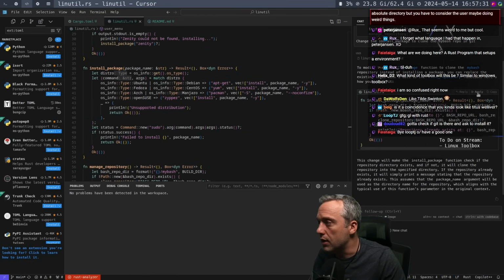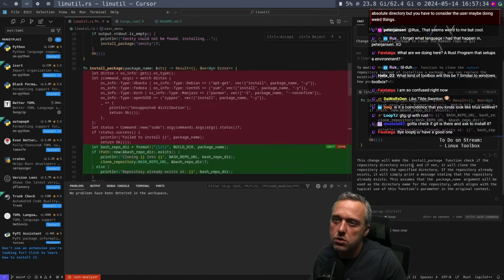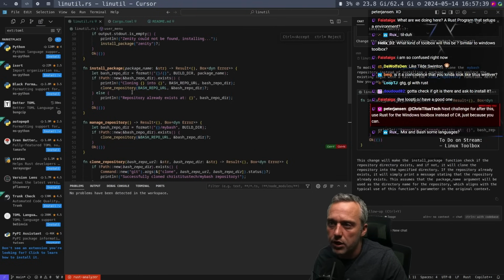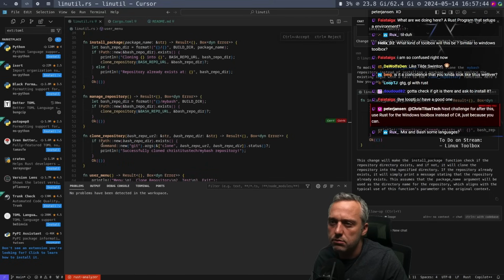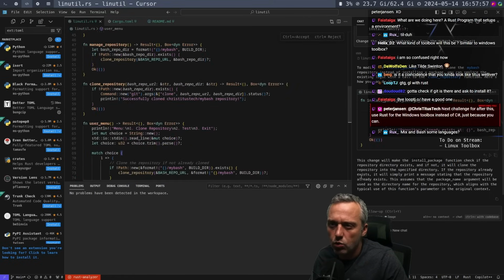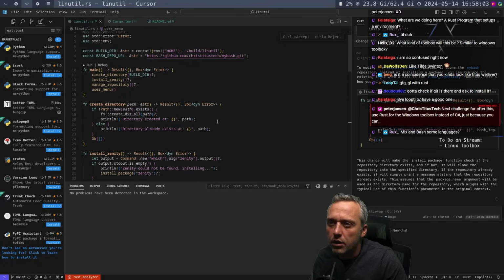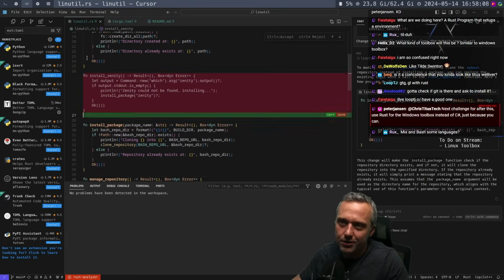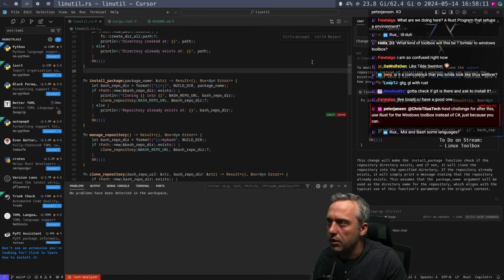So yeah, let's change this, apply. So now we have this. If the repo already exists, this bash directory, great. Why do we have two functions, clone and install? Where are we specifying that? Okay, so then install Zenity. Let's just get rid of this. Oh, well, yeah. Okay, yeah.